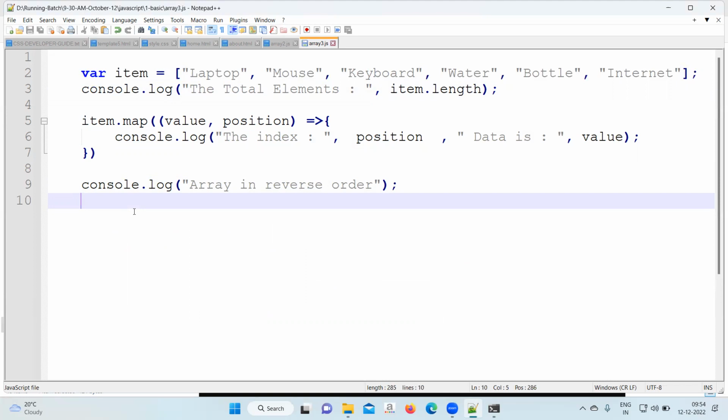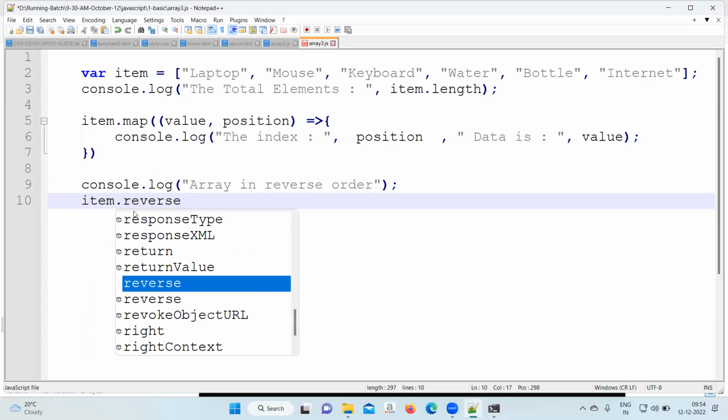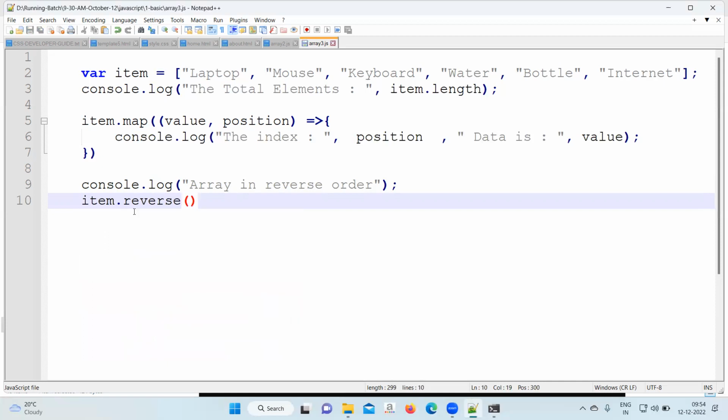So what will we do for that? We'll go inside and write the name of the array, item.reverse. Reverse is a predefined function of JavaScript. It will just reverse your array. The last element will become the first element. Internet will come at the 0 position and laptop will go to the last position. You are just turning it back. Once the array reverse happens, then you will apply the map function.